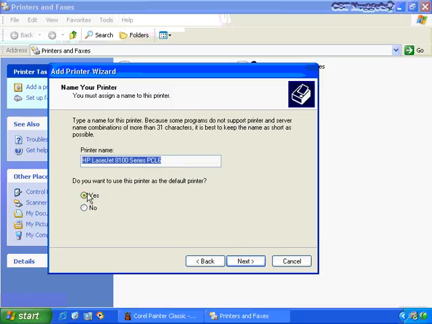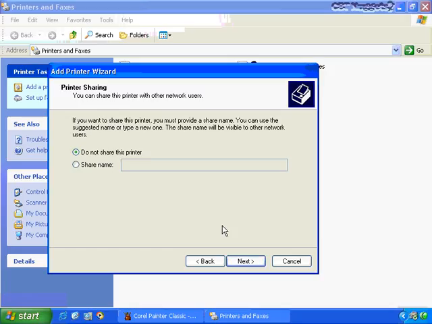Do you want to use this as the default printer? I'm going to say no right now because it doesn't actually exist. So I'll choose no for that, but it'll still be available. I can select it from a print menu if I want to. It's just that it's not going to be the first default printer.